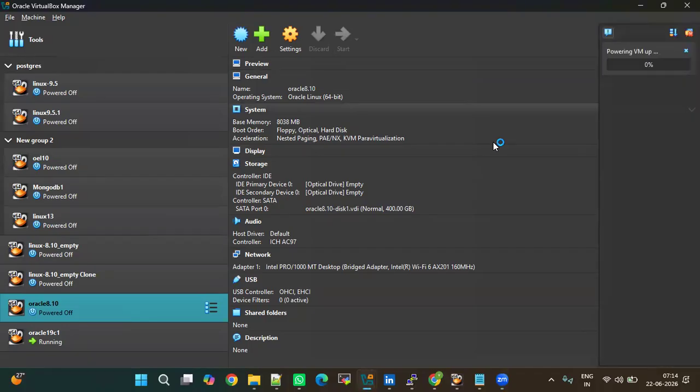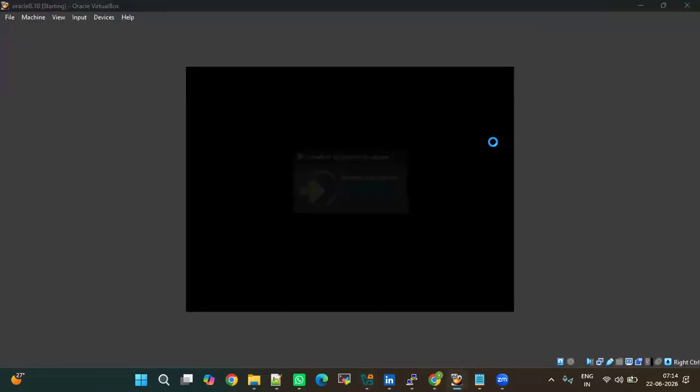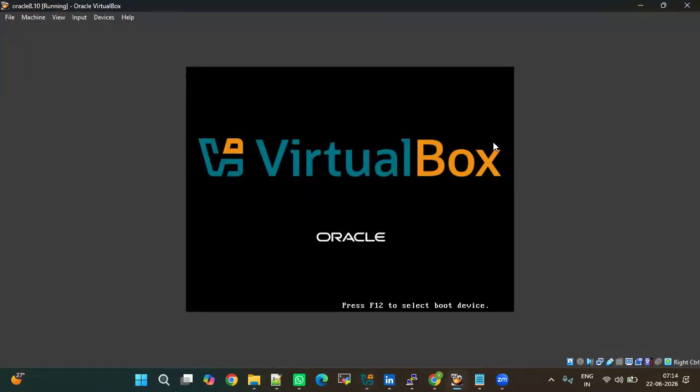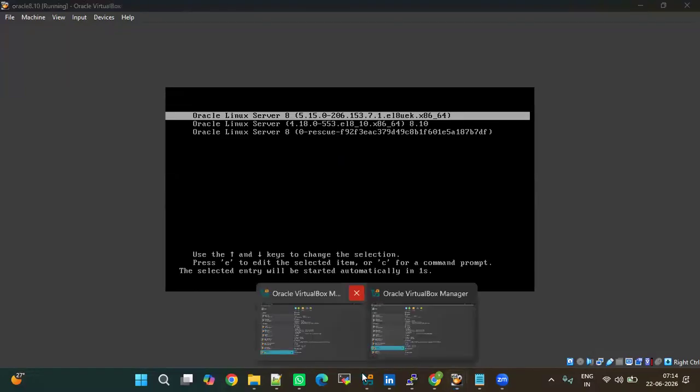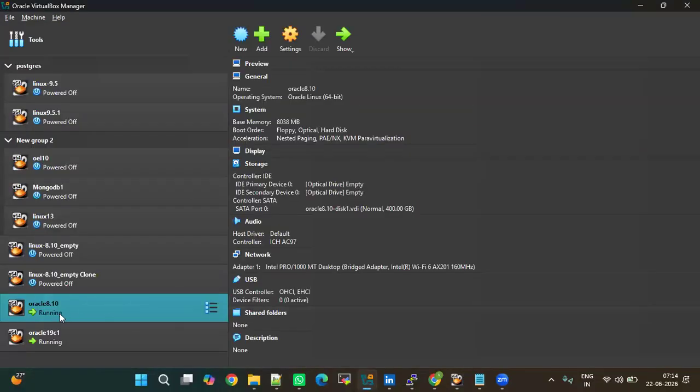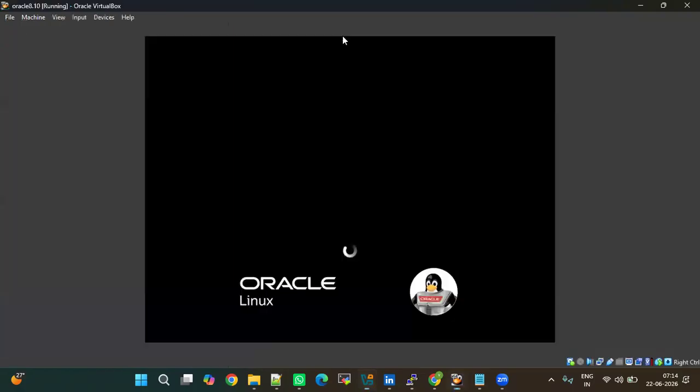Just click on start. The virtual machine is starting. It takes less than 2 minutes to complete starting. Once the machine is completely started, here you can see running. Currently it's in running mode. You can click on show. Currently it's starting, and it takes less than 2 minutes to complete, so we have to wait.